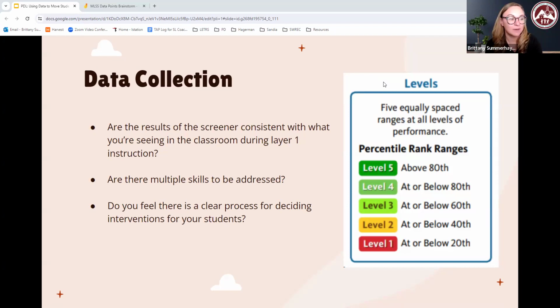And then I wanted to ask you guys if you think right now you have a clear process for deciding on interventions for your students. So within the schools that you work with or within your own team, do you feel like you have a really clear protocol for how to move your students through those layers or place your students in those layers? Yep, you can put it in the chat. Yes, no, maybe, or you can come up and tell us about it.